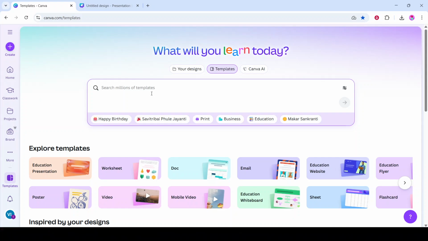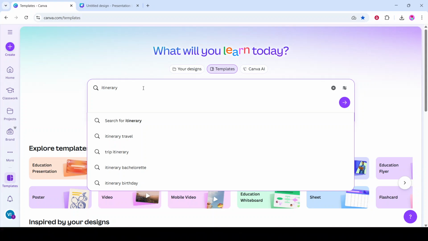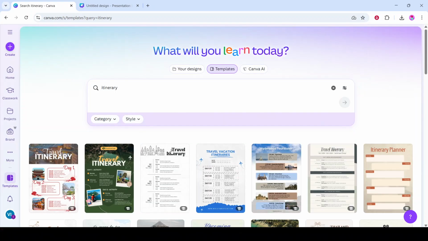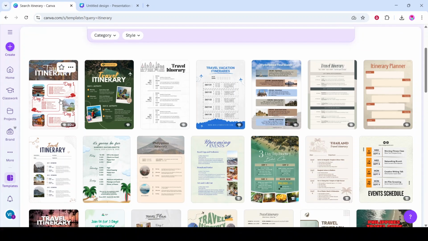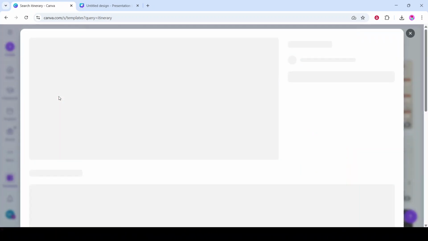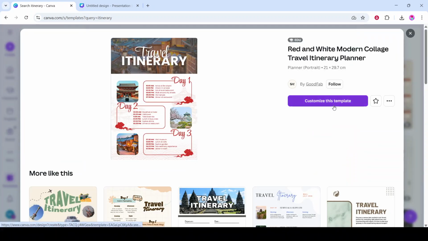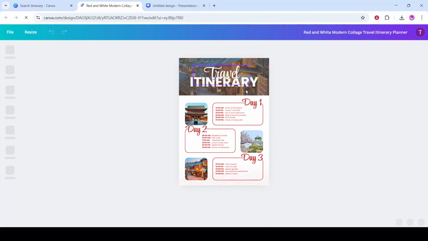In the search bar at the top, type itinerary or travel planner. This pulls up a gallery of ready-made designs, which is the fastest way to get a polished look. You can preview a few and notice the styles. Some are minimalist and monochrome, others are colorful with playful icons. Pick one that matches your trip vibe and the amount of detail you want to include, then click it to open in the editor.